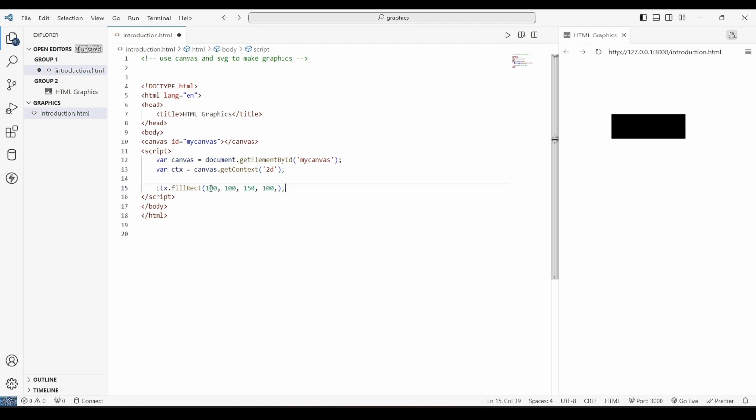Okay, so I'm going to explain it again. ctx is the variable name that is getting the drawing context, 2D drawing context to be specific, which will help in manipulation of our graphics. fillRect is used to create a rectangle in the canvas, and then we enter the four values. The first value is the x-axis, the second is the y-axis, the third is the width, and the last value is the height.